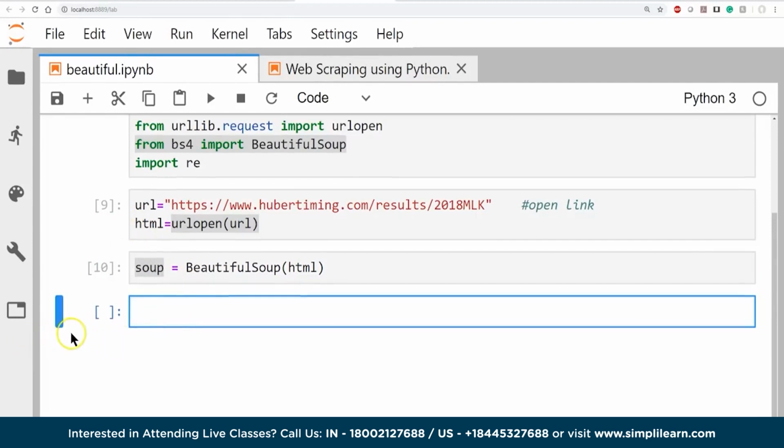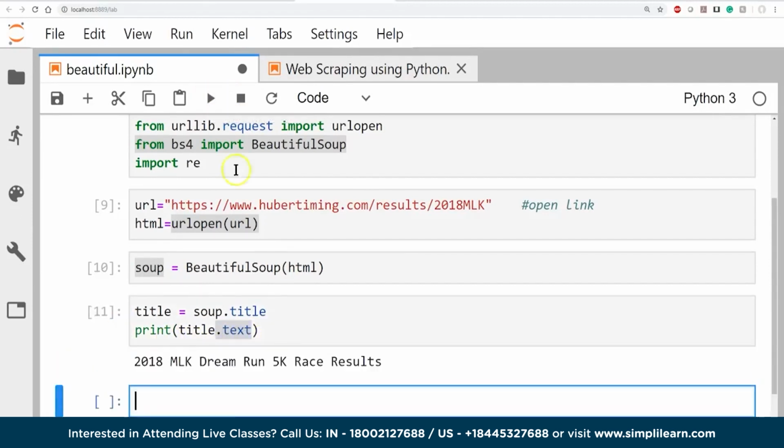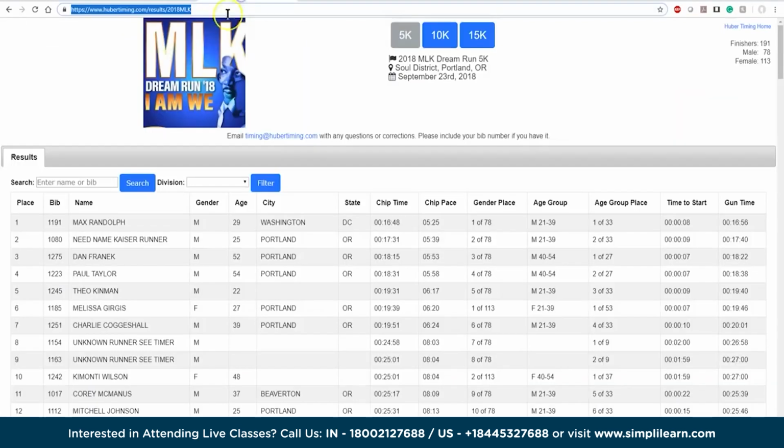And now we can start extracting information from our website because we've pulled it down onto our computer under soup. We can start by looking at the title of the website, soup.title. If we print title.text, you'll see this a lot in BeautifulSoup, because title contains all kinds of information, and if we want just the text from that title, you add the .text on the end. And you can see right here we have our 2018 MLK Dream Run 5K race results. If you look at the tab, that's the actual title up here, 2018 MLK Dream Run 5K race. That's what the title is on the website.